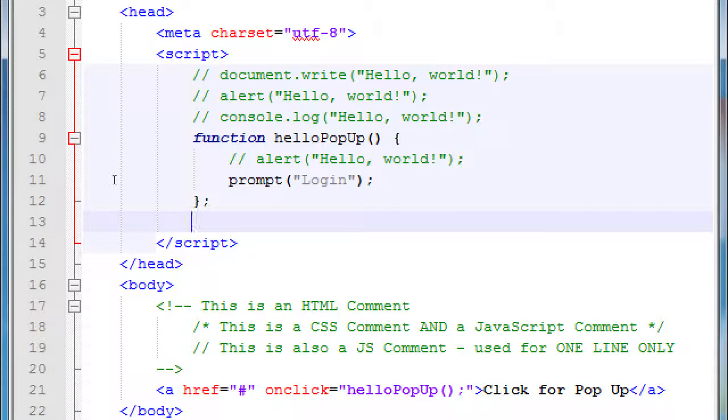We can create containers that will hold data. Data such as text, or numbers, fractions, a variety of things. So we can create containers. And one way to do this is by using the keyword var, which is short for variable. A variable then is what we're about to create.